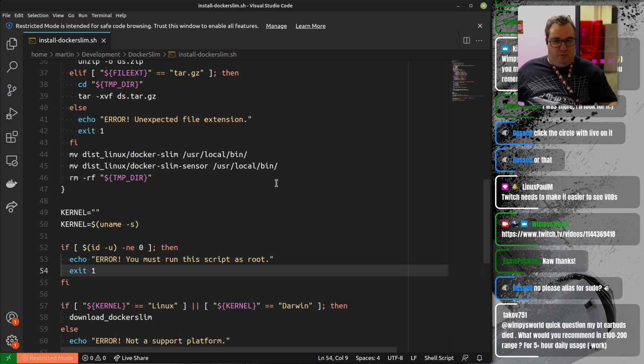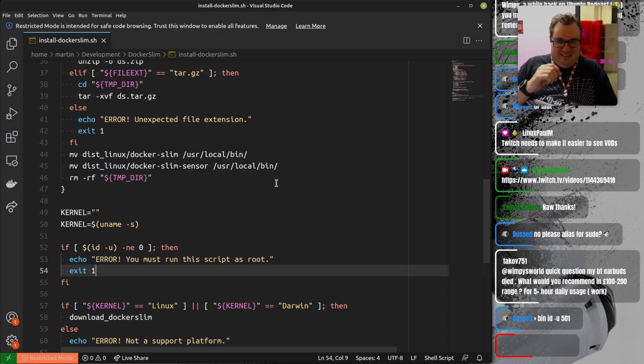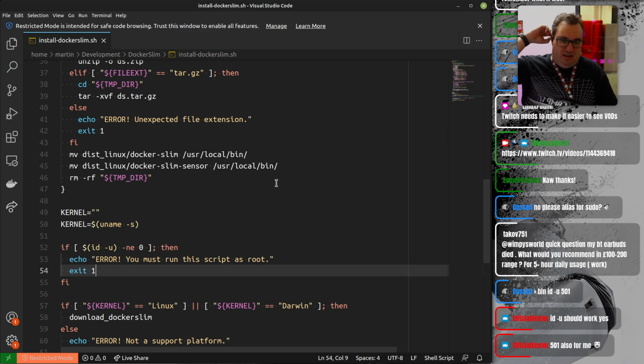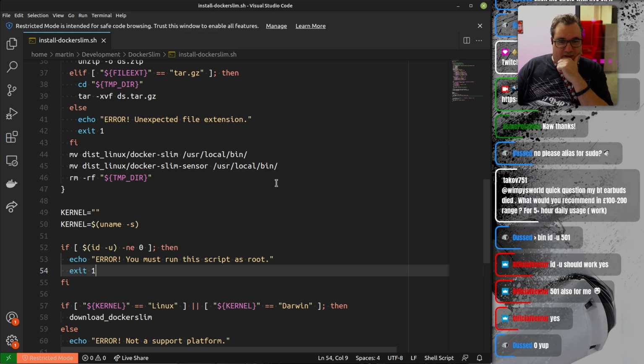Does that meet with your approval, Dust? Doing it that way? id -u is 501. Okay, id -u should work. Okay, excellent. 501 for you as well. Okay, so that's the default user ID on macOS, and I'm almost certain that root is going to be 0. So if you do sudo id -u, then it should be 0, I guess. Thank you for doing these little checks for me. I really appreciate it. So excellent.